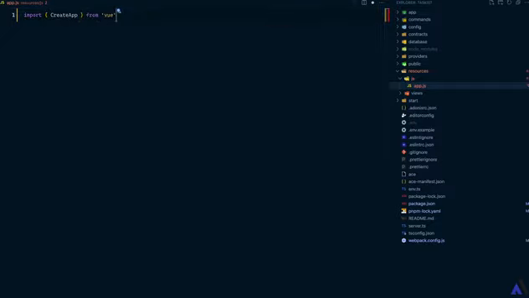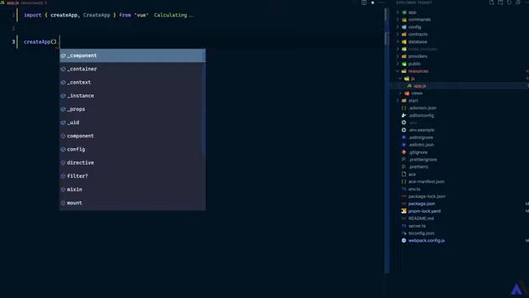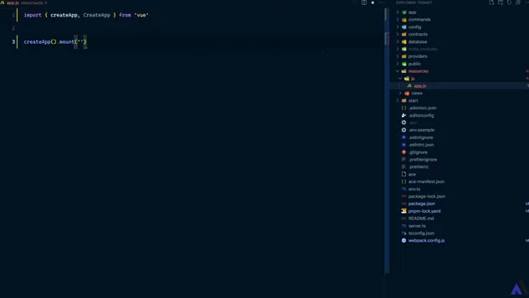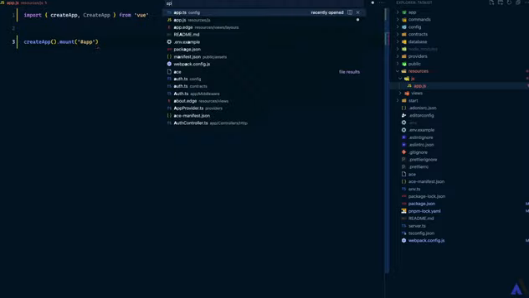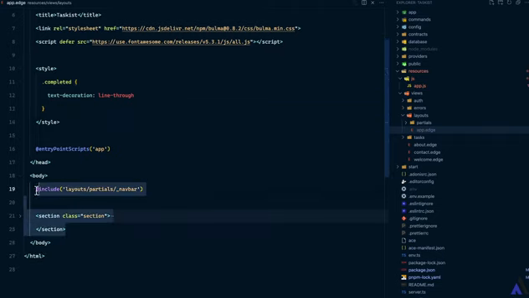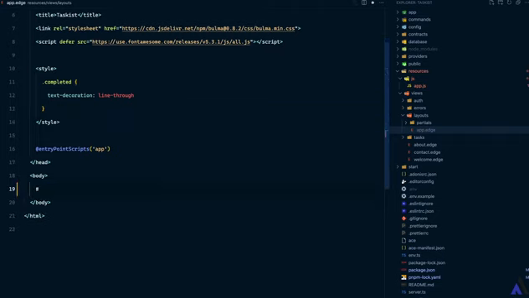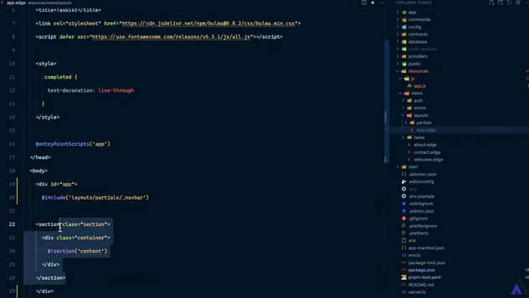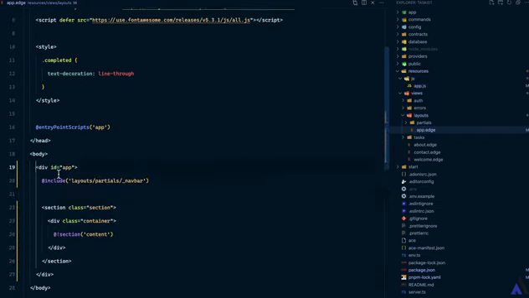createApp(...).mount. Then we specify the element we want to mount Vue on. In our case, it's going to be the element with the ID of app, which doesn't exist currently. So let's head over to app.edge. I'm going to wrap all this inside a div with the ID of app. So Vue will be mounted on this element.